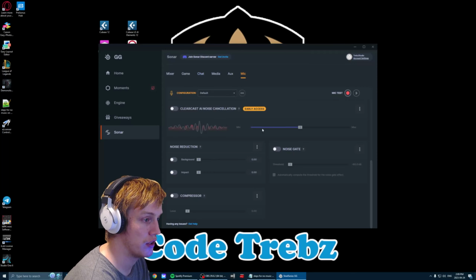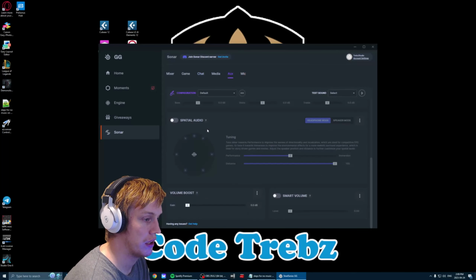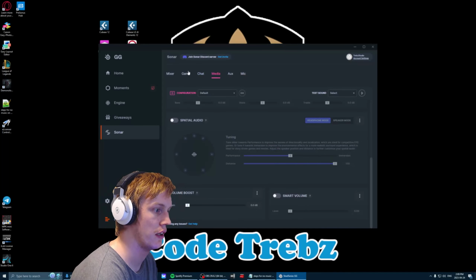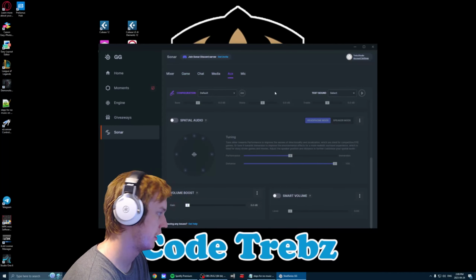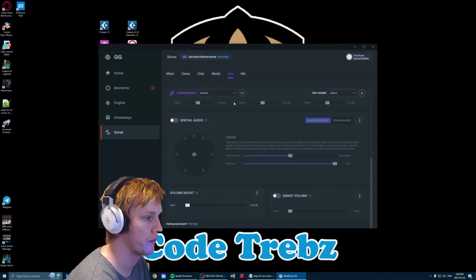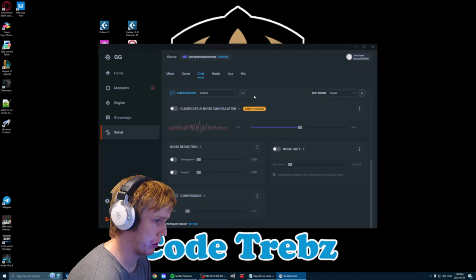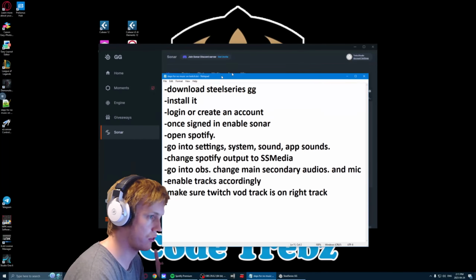You also have these features in the mic, in the augs. You have the same as the game, same with the media. So chat and mic have the same settings, and these three have the same settings as well. The most you would probably use is smart volume, and for chat I definitely would use noise reduction. But for microphone, for my mic, hold on, let's go check our checklist.